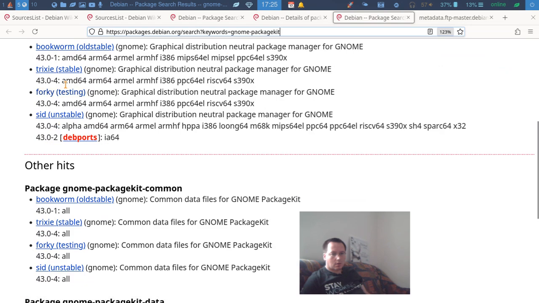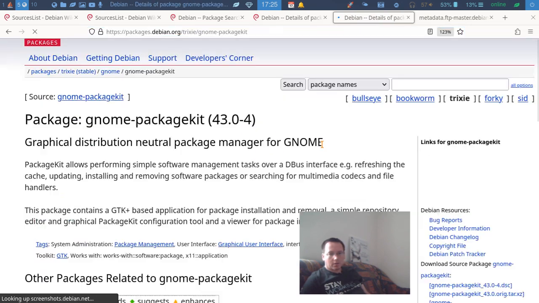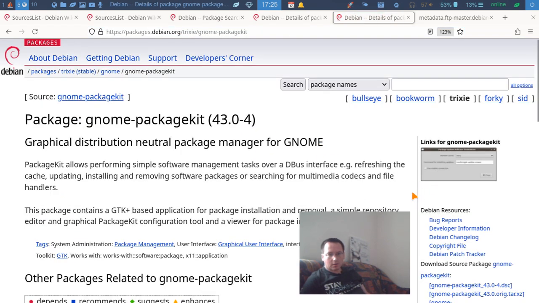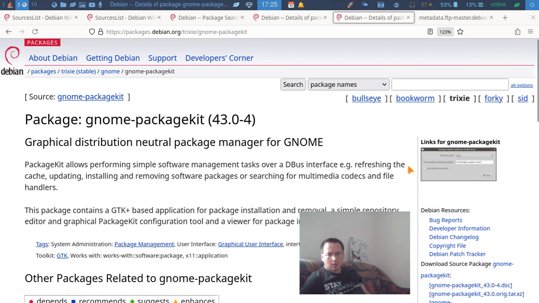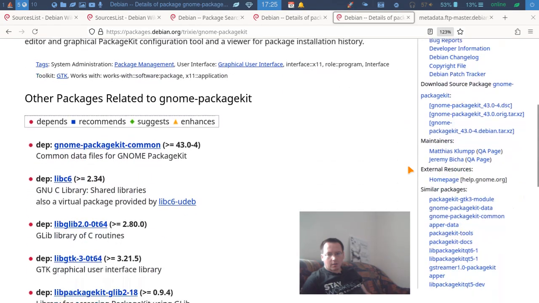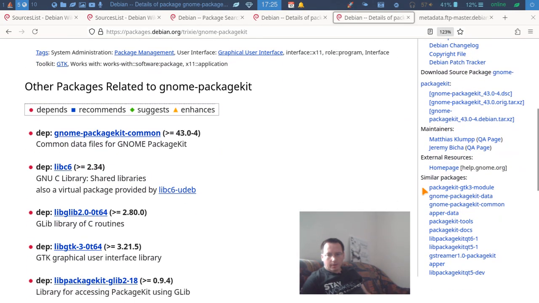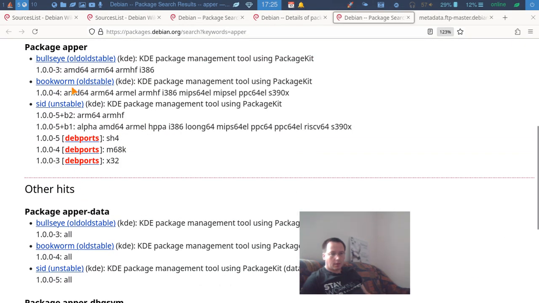Here it is. GNOME Package Kit is also good for fast installs. It's a front-end for GNOME where you can quickly install packages. It's a bit between GNOME Software and Synaptic. It's also nice. Also, EPA is interesting, and so on. Then you go to EPA.